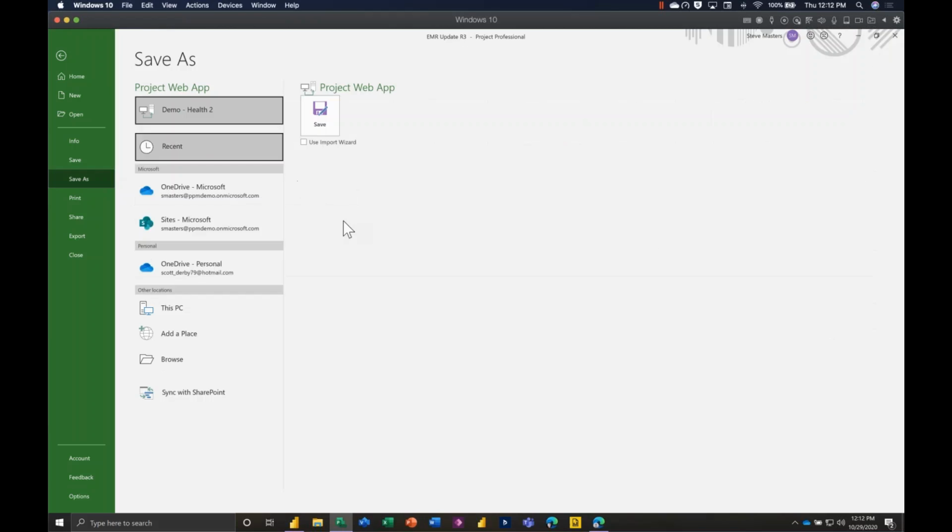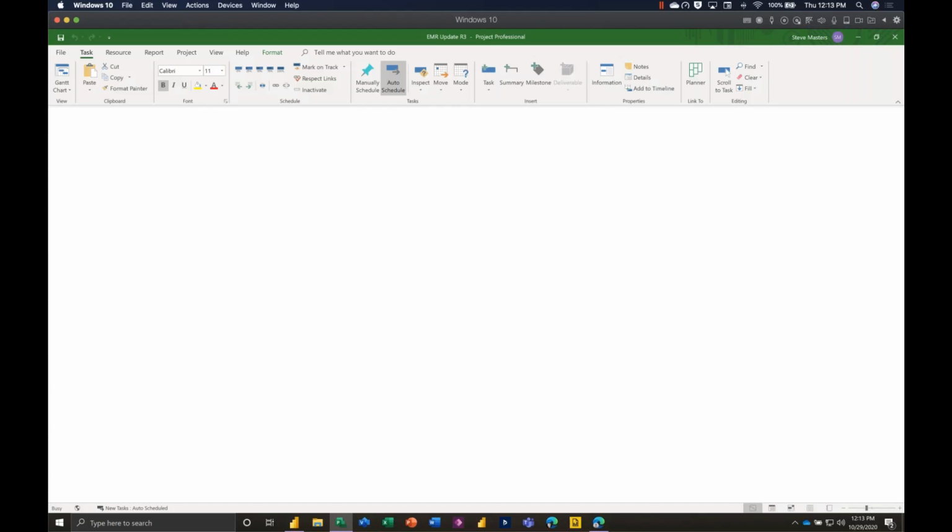First things first, we're going to do Save As, because we have an offline project and we want to save it to the online system to import it. We're going to use the import wizard, so we can check that box. To get to where we are, we just did File, and that brought us to this backstage experience. We click Save As, and we can see the instance that we're going to save against. Once we've checked the import wizard box, we can go ahead and hit Save.